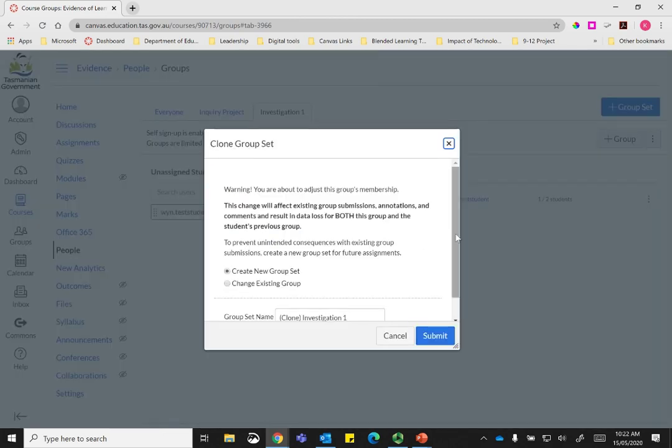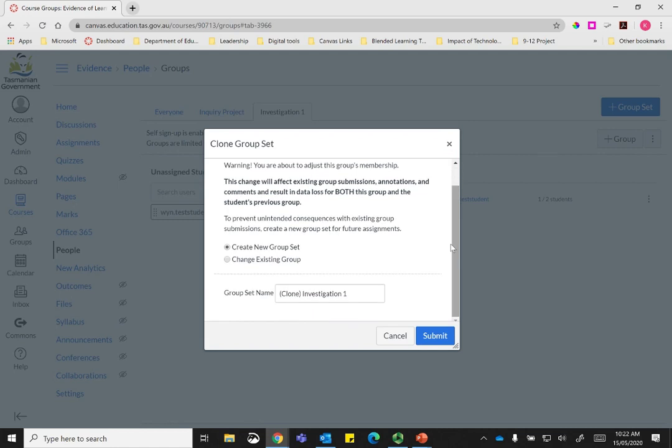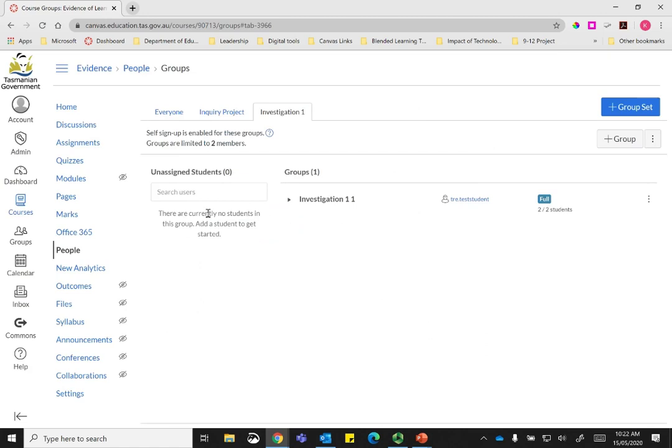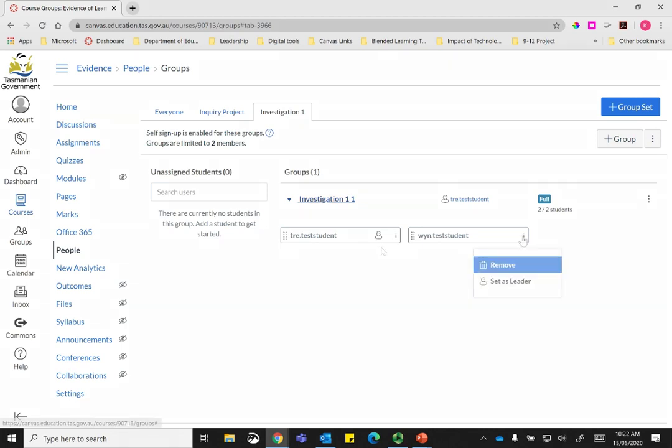Because Trey has already submitted work, you need to be mindful that this might actually change things. Click Submit. You'll notice now that he's been added to this course and that Trey has been elected as the group leader. If you want to set Win as the group leader, you can quickly change him in this regard.